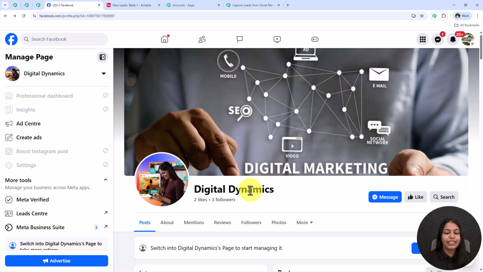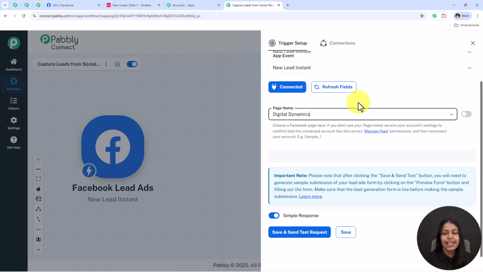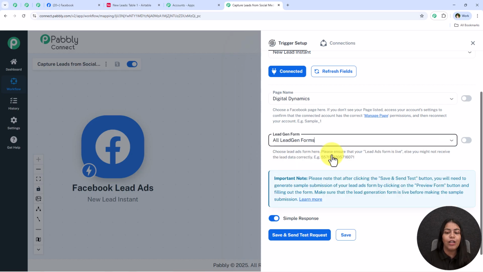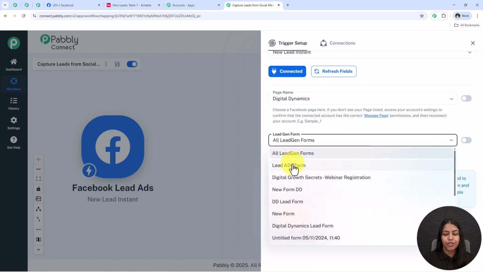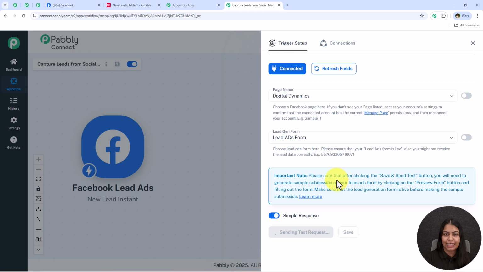So as you can see, the name of my page is Digital Dynamics. So let's select the same, which is Digital Dynamics. Now for the form, let's select the lead ads form, because this is the form for which I want to create this automation. If you want to create this automation for any other form, you can select the same. And if you want to create this automation for all your lead gen forms, you can also select all lead gen forms. But I want to create this automation only for a particular form, so I'm going to select that particular form and click on this save and send test request.